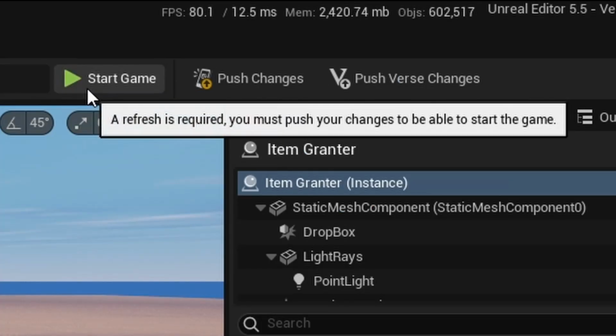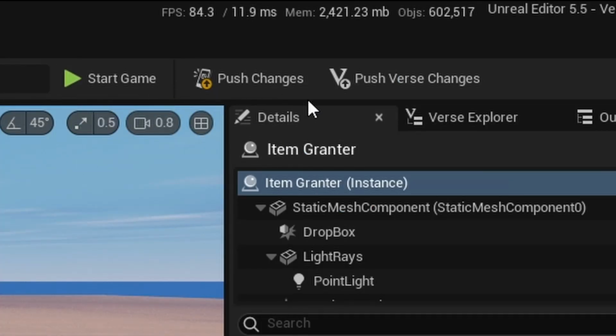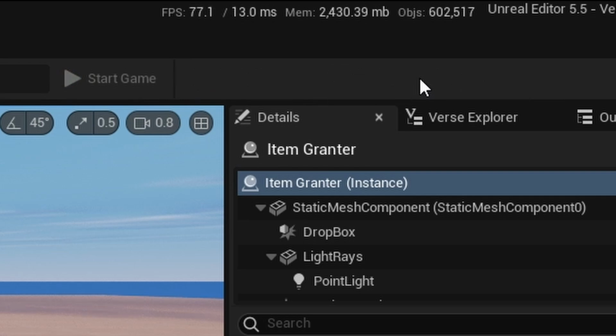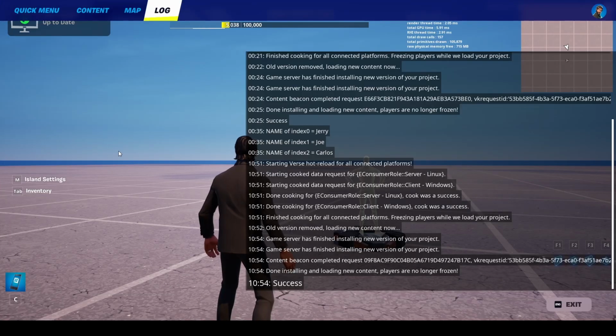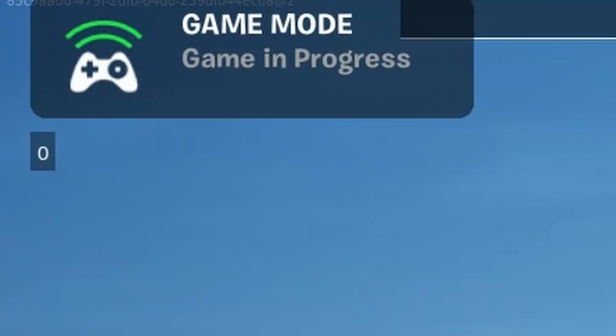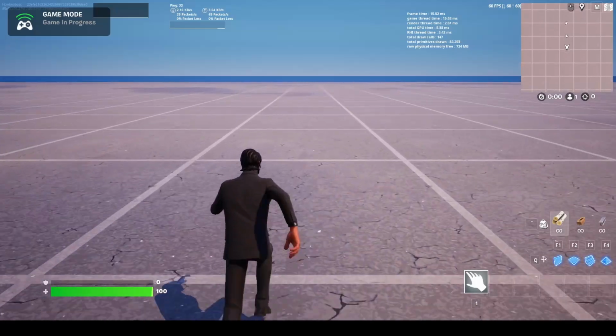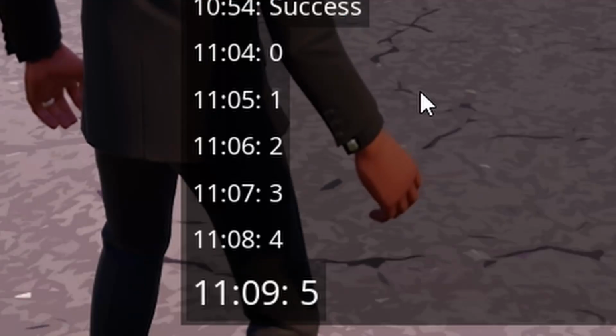And oh yeah, I forgot to mention, to push reverse changes, you can just click this push reverse changes up here. It takes way less time than push changes, so if you only have to push reverse changes, just do this instead, and it takes like a fraction of the time. Like, see, this is how long it's going to take in real time. See, there we go. So if I start the game, you now see in the top left 0, 1, 2, 3, 4, 5. So I just made a timer using Verse.